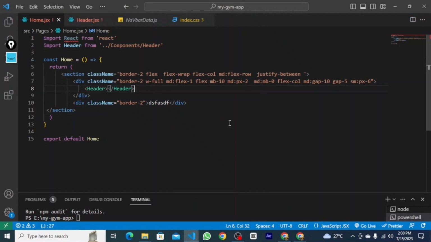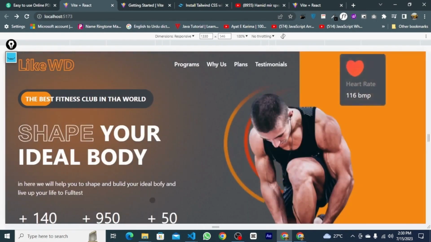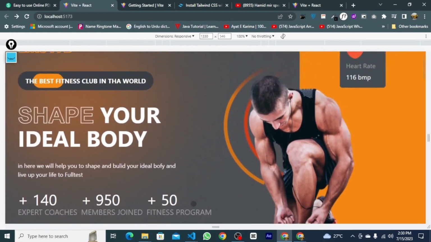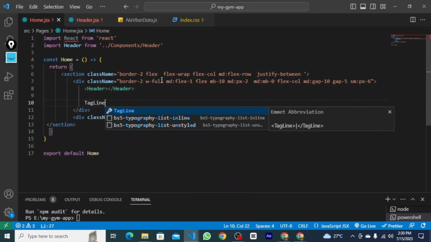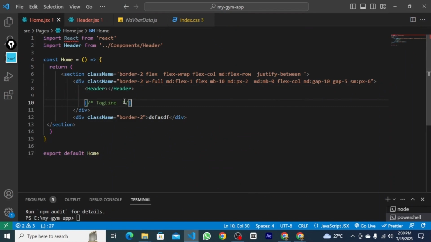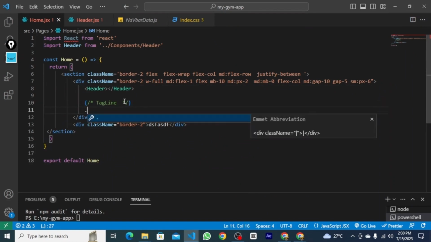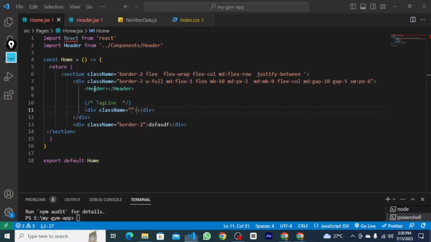Our header section has been completed. Now move forward towards the heading and taglines counter. Okay, so first, the tagline. Now I use a div. Now I am going to make this section: the best fitness club in the world.